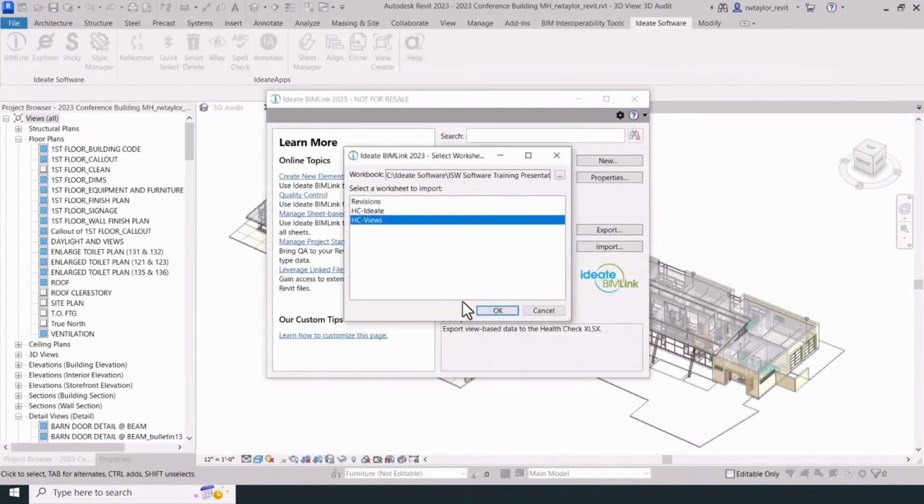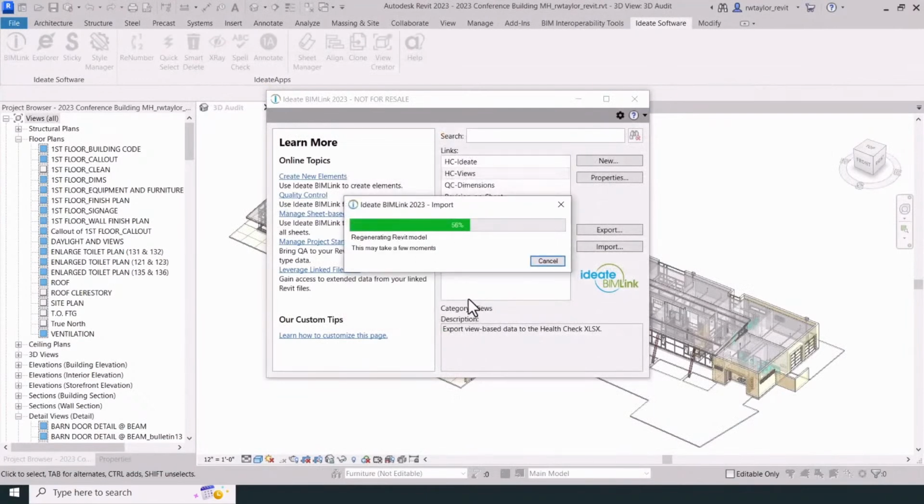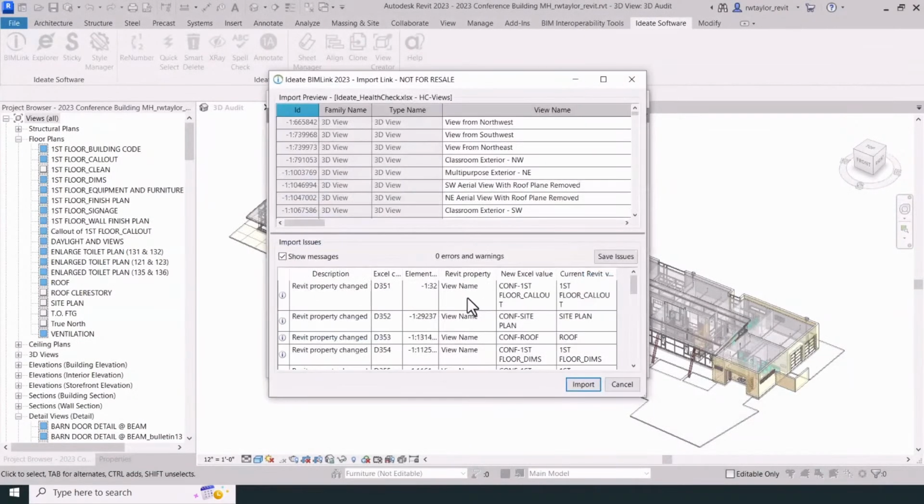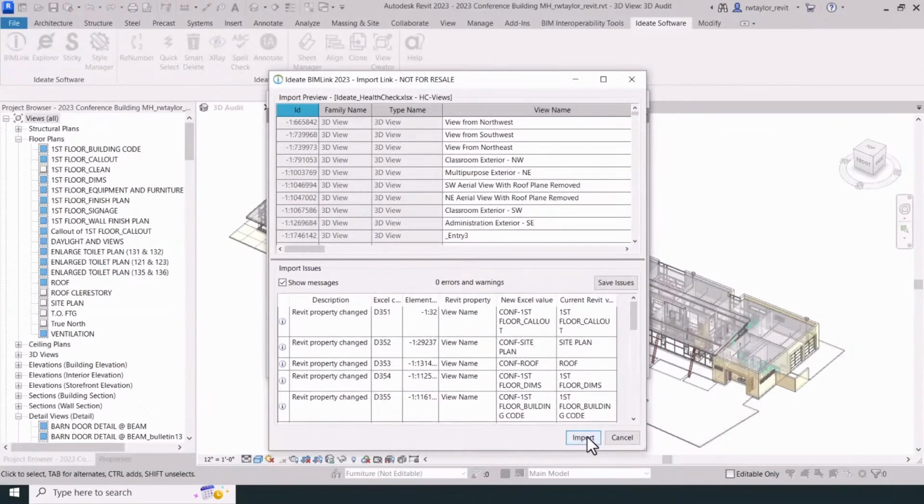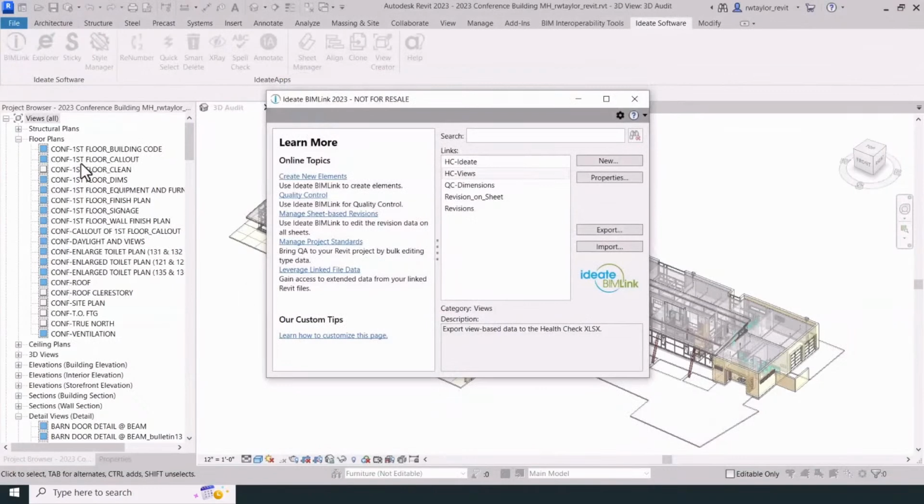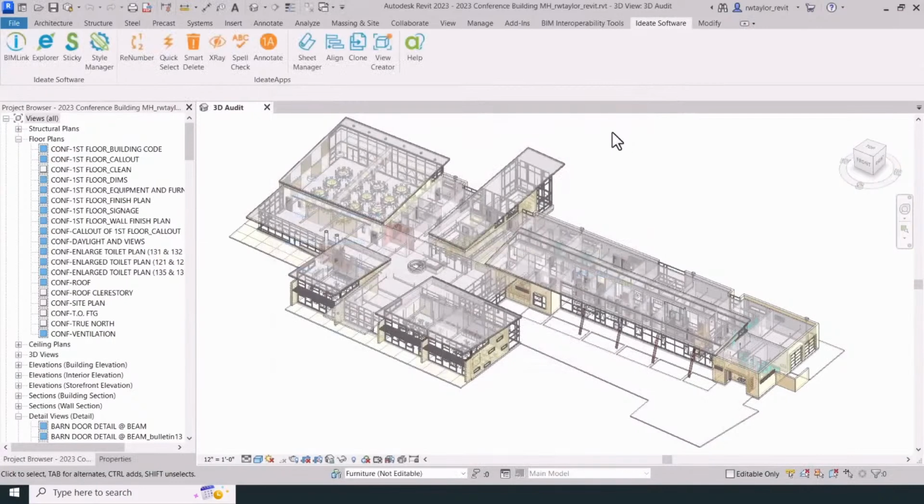Yep. And then push it back into the Revit model. These are the tabs that you saw. And then it tells you there's no errors and warnings. This was the new value, and then import it. And then you'll see here on the left that it has been updated throughout the model.